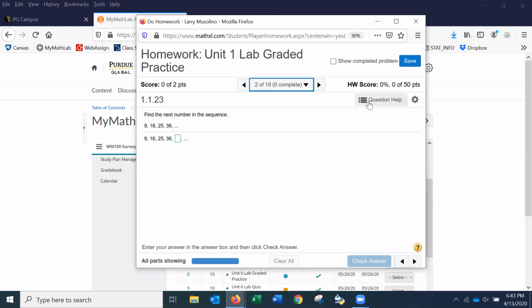The other thing I want to show you is anytime you need help, click on this question help button, because you'll notice there are some good help resources here. Help Me Solve This will show you how to solve this exact problem step by step. Then MyMathLab will give you a new similar problem to work on. If you click on View an Example, that'll give you a similar problem to the one you're working on and show you step-by-step guided solutions.